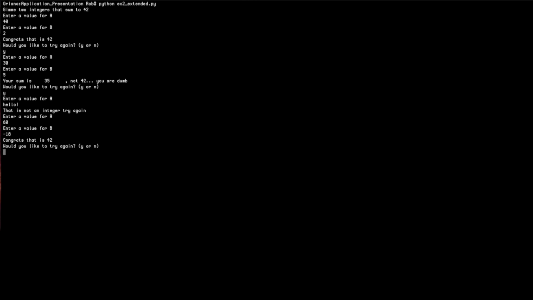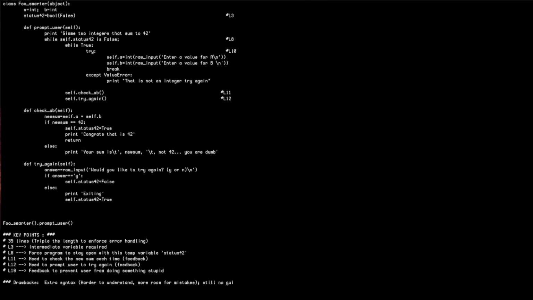These are very small fixes, and this isn't even a graphical user interface. But if you look at the source, to do these fixes, I had to triple the amount of code in the source. I had to add two functions, check A, B, and try again, which do nothing but handle these events. And I also had to include a lot of temporary variables. And I'm not the greatest programmer, but I'm good enough. And I think the fact that I had to triple the program just to get this basic application input is hinting at the idea that we need some extra tools for building applications.